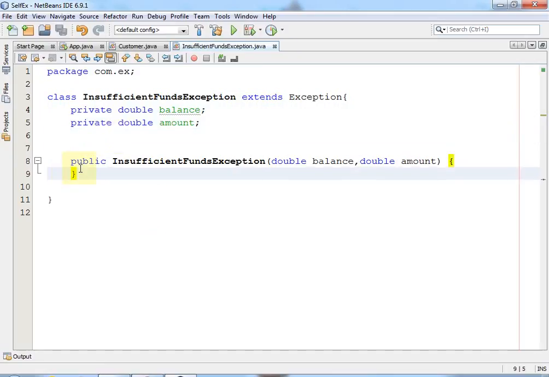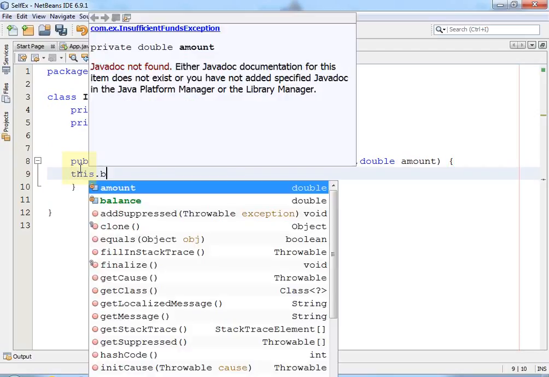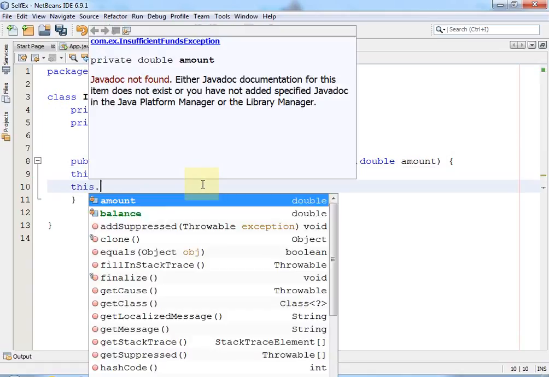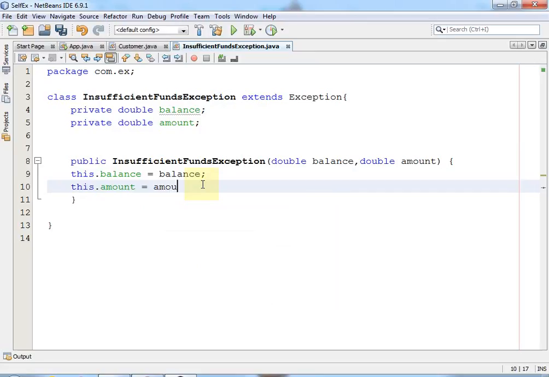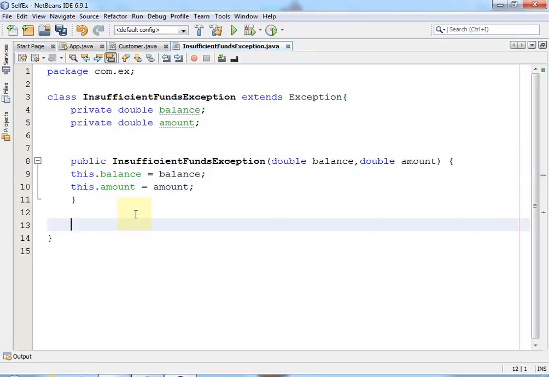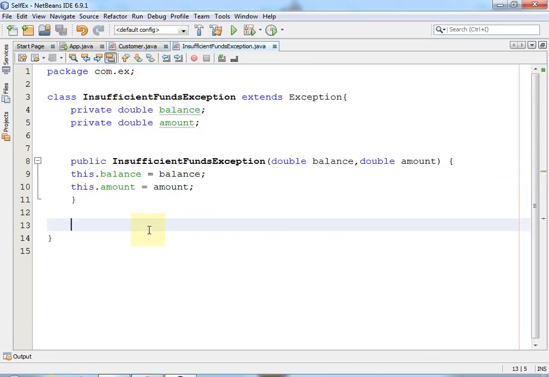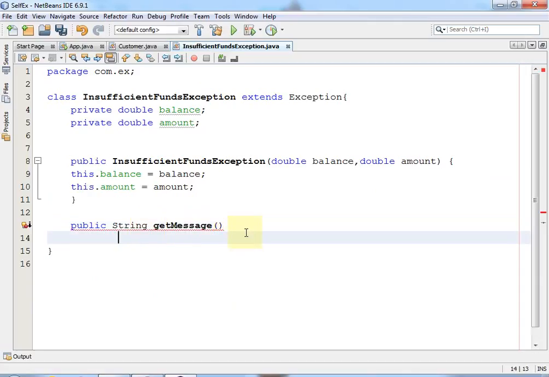When this is done, let's assign the instances to local. This dot balance equals balance and this dot amount equals amount here. And now the good programmer or professional programming is, once you do this, you should create one more method. Let's say getMessage. This is something that's always there. So let's say public String getMessage. I would like you to hold on for 2 minutes rather than getting confused as of now, because when I implement getMessage, you would know why I am creating this.